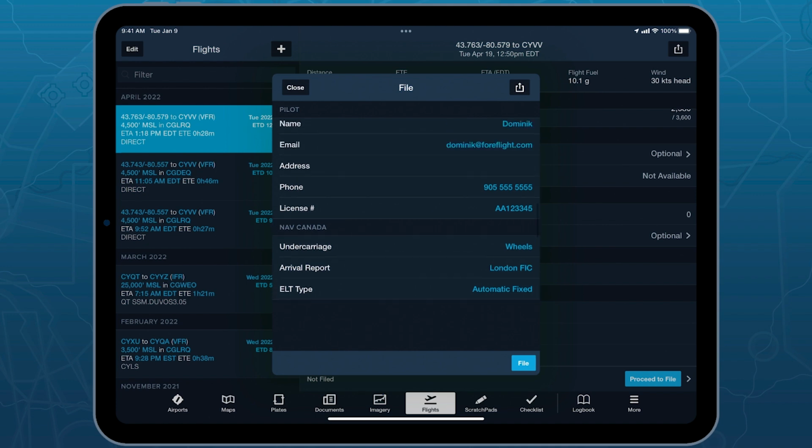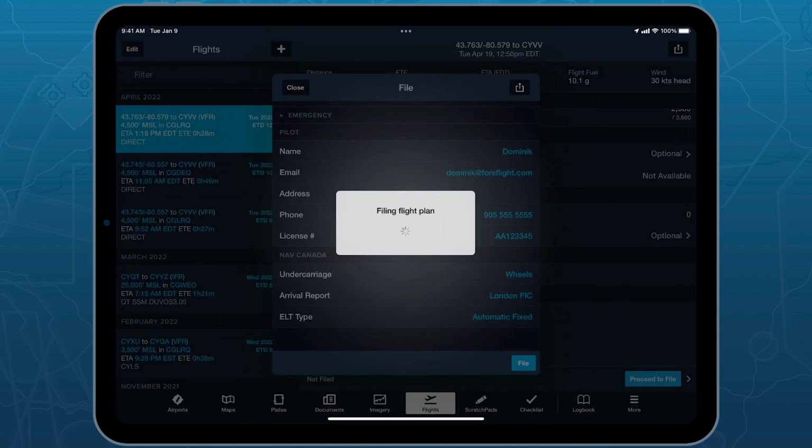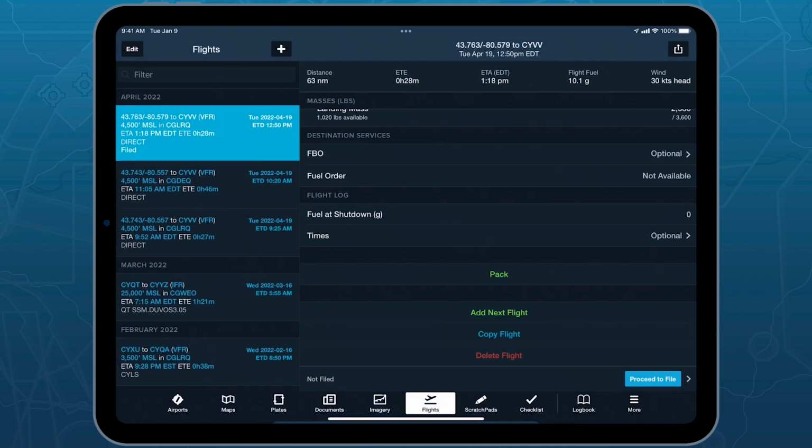When I'm satisfied with that, you hit the file button. Are you ready to file this VFR flight plan for this registration departing 8 minutes from now? Yes, I am. And we're going to file that flight plan. You will get a confirmation both visually like that, but also through your email, the email that you listed on the flight plan, as well as the email that's associated with your ForeFlight account. You see that I have 2 options here, cancel or amend. With regards to VFR flight plans in Canada, you always have the option to cancel or amend prior to your estimated time of departure.